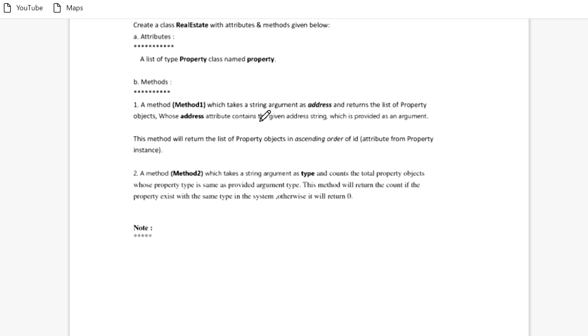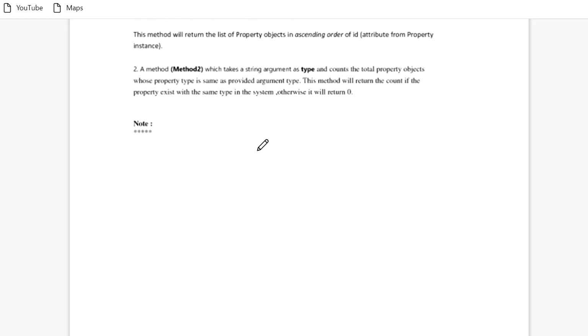The first method takes a string argument as address. It means we have to take the input as address and return the list of property objects whose address attribute contains the given address string provided as an argument. This method will return the list of property objects in ascending order of the id attribute from the instance. It means we have to check whether the input address matches our property objects. If it matches, then we have to print the ascending order of id in the output. This is the first method.